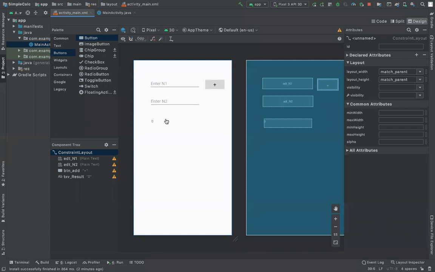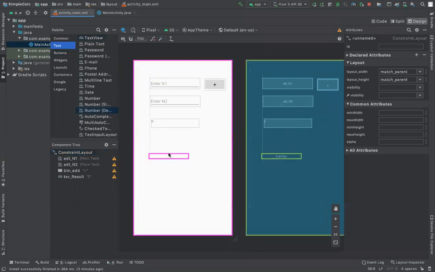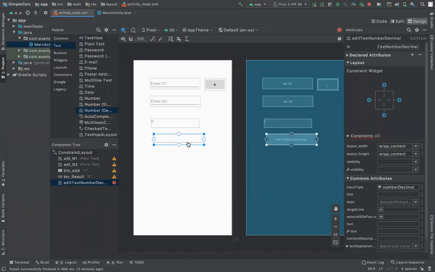Let me show you the last part here. One of you asked me, what is the difference between plain text and these other ones? Those are just your input types. For example, if you want to be able to enter numbers only, you would select this type of text field. If you want to enter only decimal numbers, numbers with decimals for a calculator, this would make sense to use. I'm just going to add it here, and I'll show you. I'm not going to write the code because the code is the same.